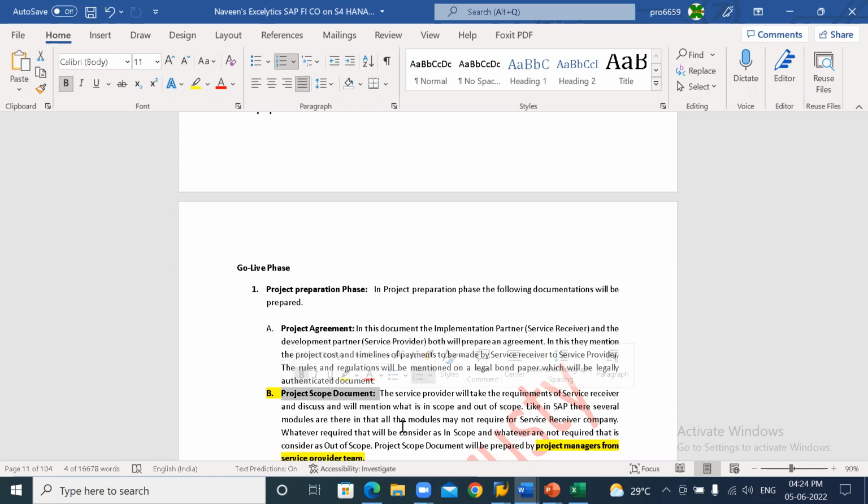In the same way, how many business processes are there in Reddy Labs? We took an example in the previous example: 90. Correct? So out of that, how many can SAP standard provide? 79. So whatever 79, we call it in scope. And what we are not able to map directly, how many? 11. So that is considered as out of scope. Clear?